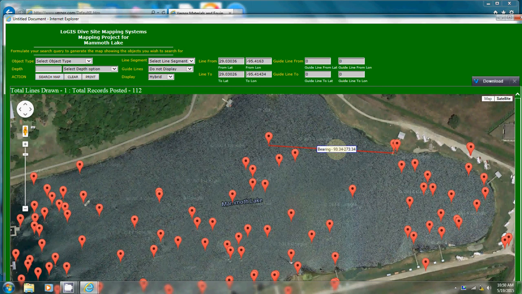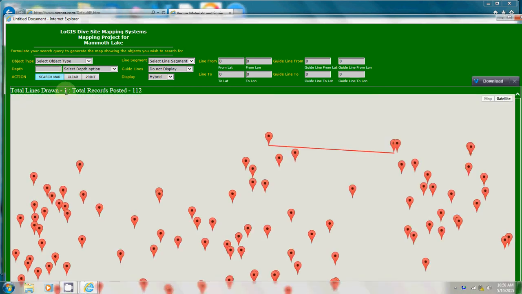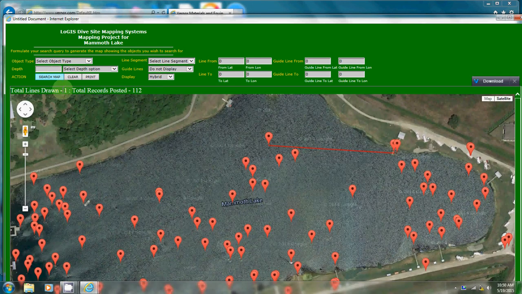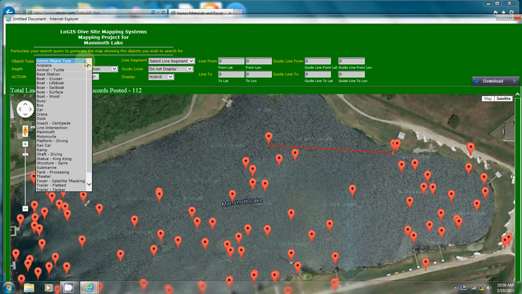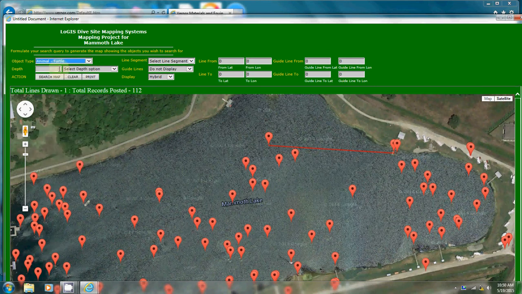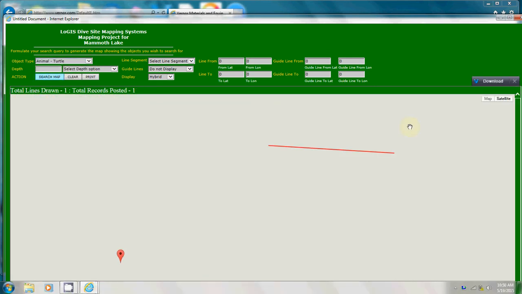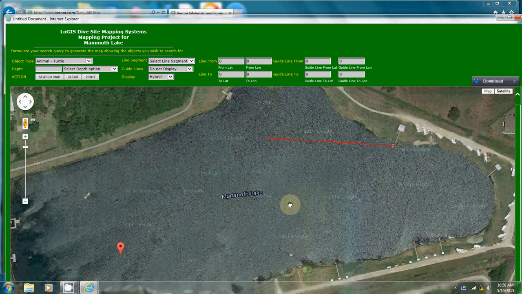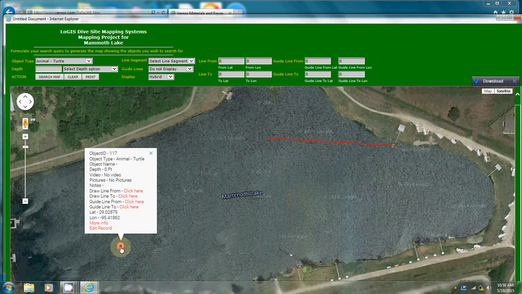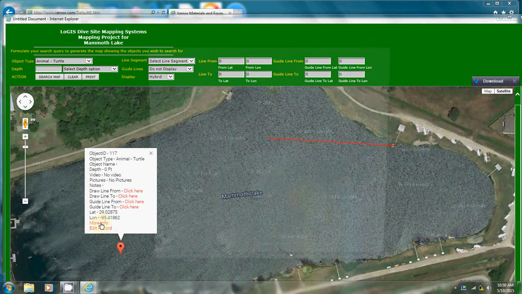If I move my cursor onto it, it'll give me a bearing that I can follow. Let's clear that out. For some reason or other I'm still getting that line displaying. I've got to check into that. But we can search, if we search for the turtle, for example. Turtle is down here. Click on the turtle, more information.